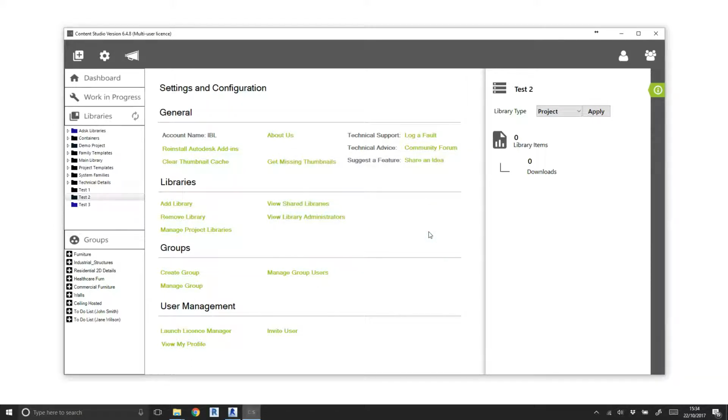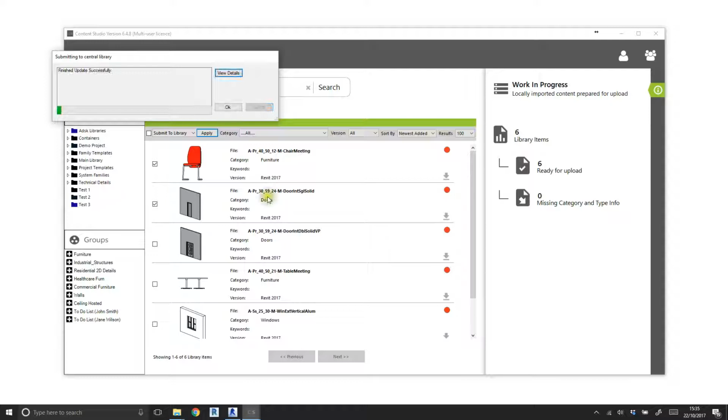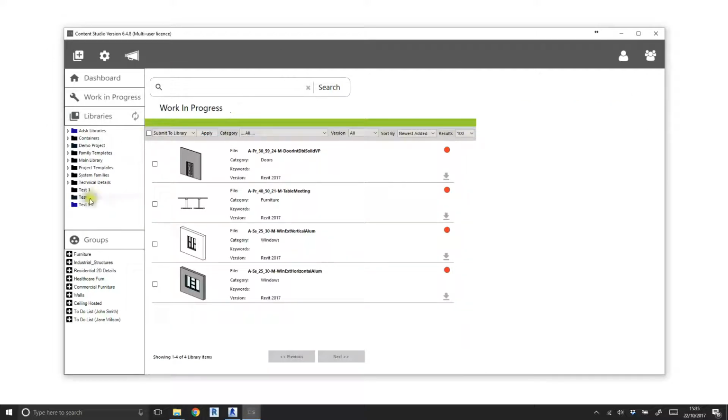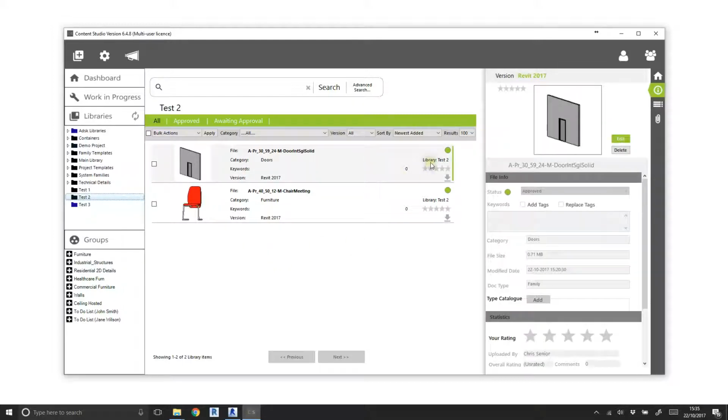When the selected users open Content Studio on their desktops, they will all see the libraries shared with them. The first 2 items are selected again and will be uploaded this time to Test 2, which is a project library, and is only visible to a group of invited users. The files in a project library will be automatically made available for use. This is because the team already have access to the files within their live project, and updates can be made on the fly at any point. Therefore, an approval process in this scenario would not serve any purpose.